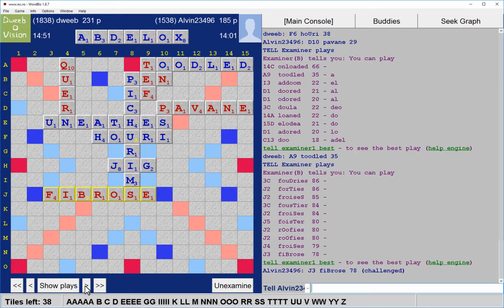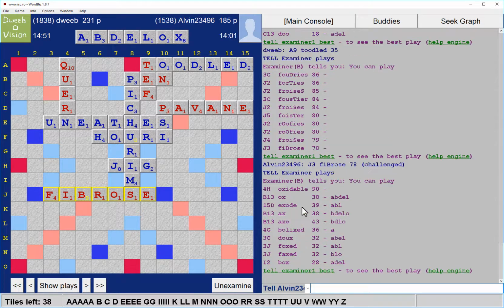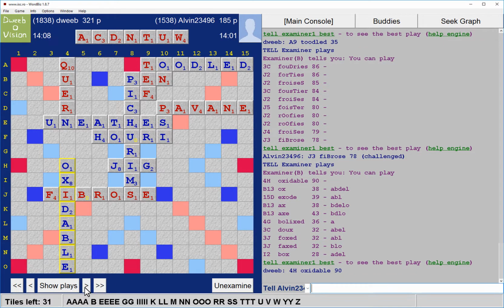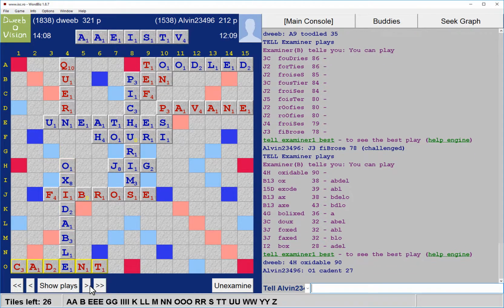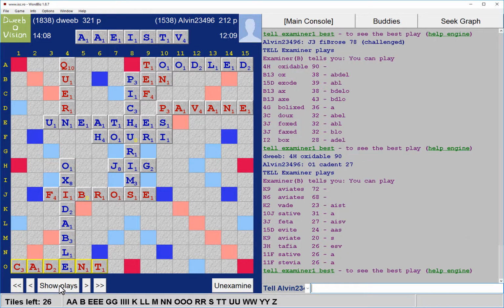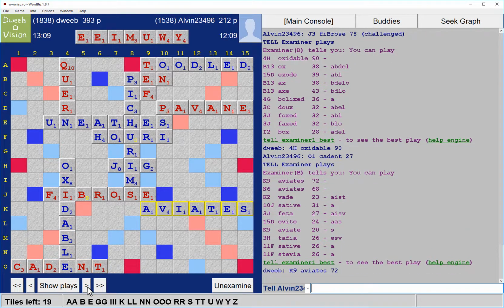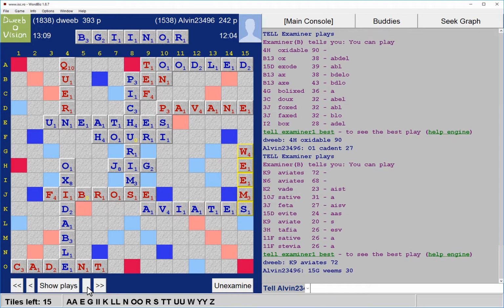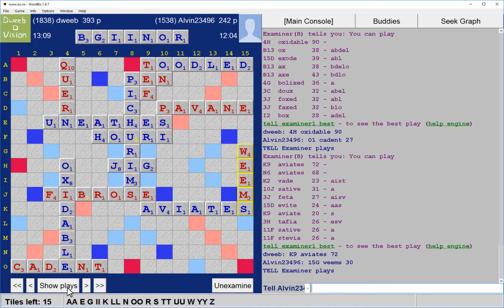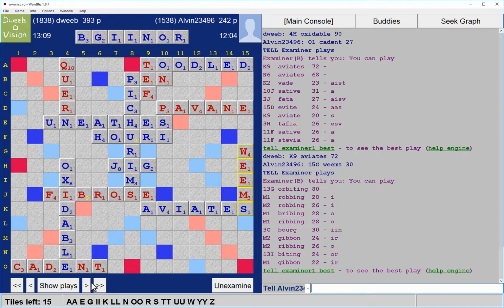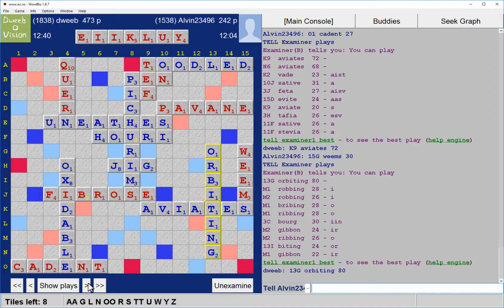He plays Fibrose. And that gives me Oxidable. Fantastic. Opponent plays Cadent. And I have Aviates, the only playable bingo. Playable in two spots. Opponent plays Weems. And I have Orbiting, the only bingo. Now I have a 200-point lead. And there's eight tiles in the bag.